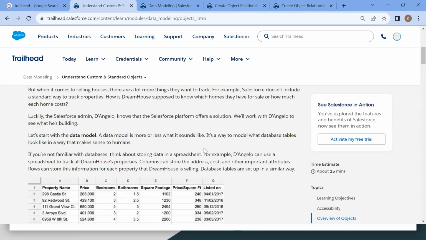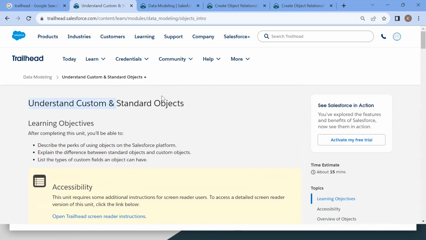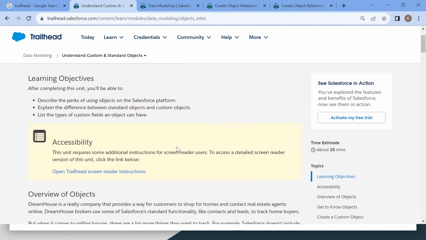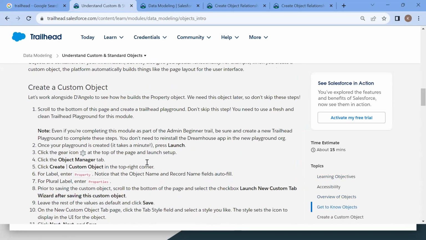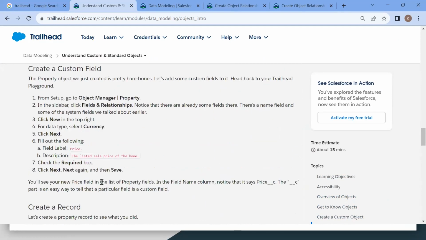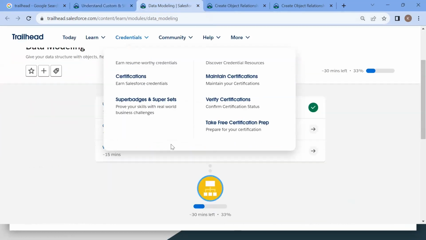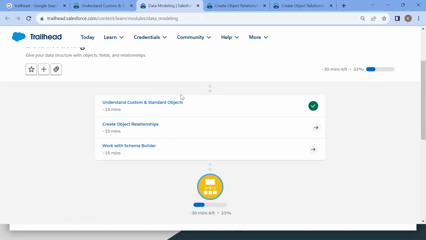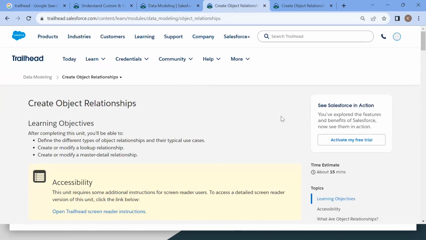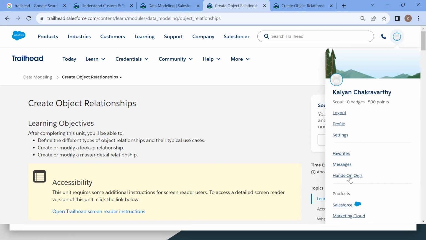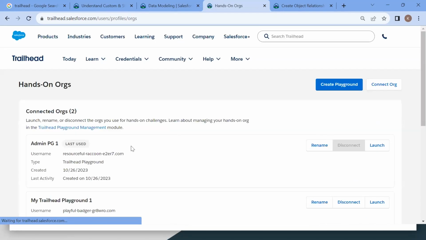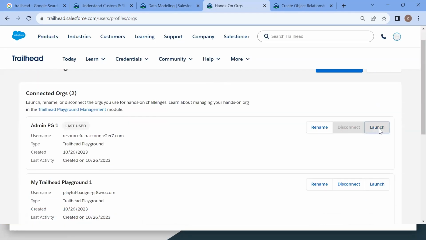This is the assignment which I have given to you. So I still hope that the property object, and in the end, the offer object is created in your Trailhead account. If not, do it again. Now let me go to the create object relationship, or I can open my hands-on org directly from here. I launch my playground.